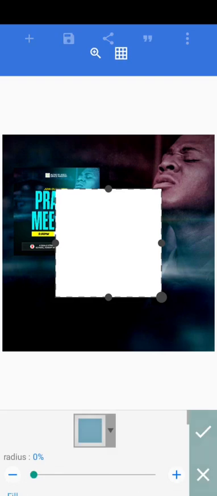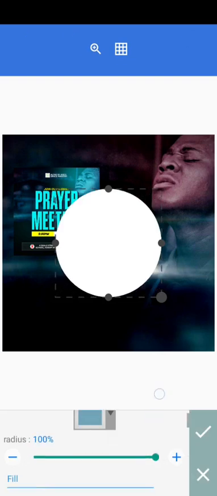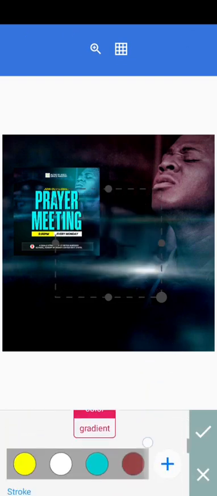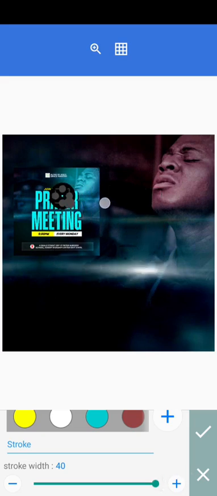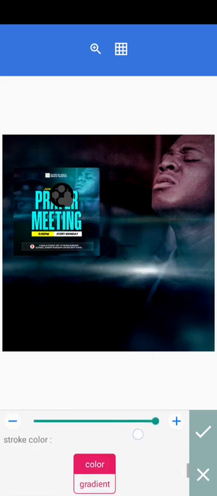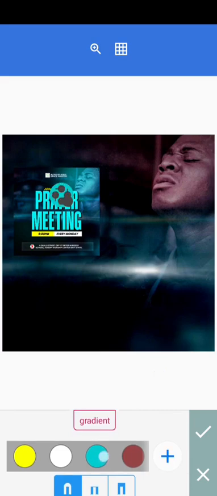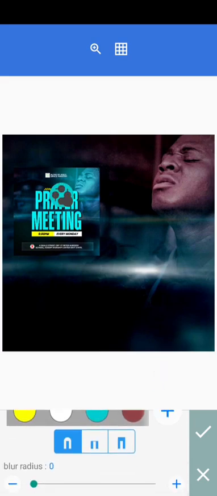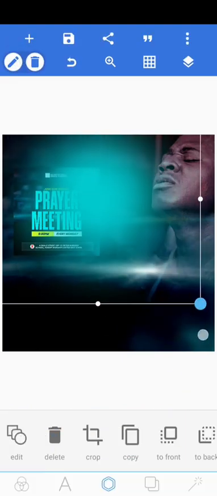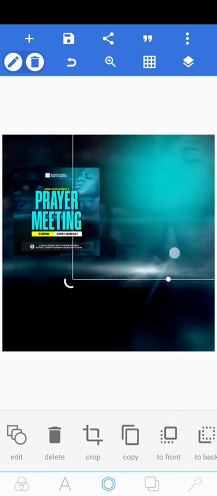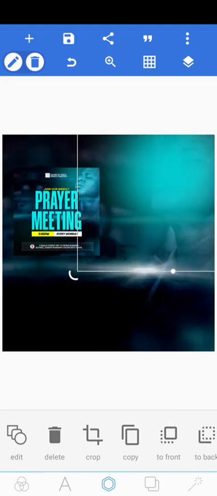So let's come to shape, increase the radius, reduce the opacity, increase the stroke width, reduce it very well. Okay, so you scroll down, come to color. We're using this green color. Good. Scroll down, come to your blur radius. We're going to increase our blur radius to the highest. Good. So you mark this good sign. So we're going to increase it very well. Good, very well. Just put it on its face like this.